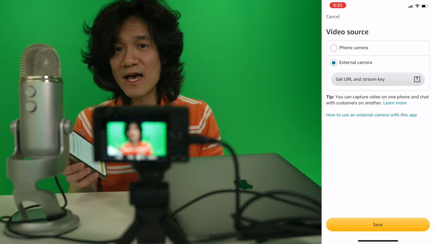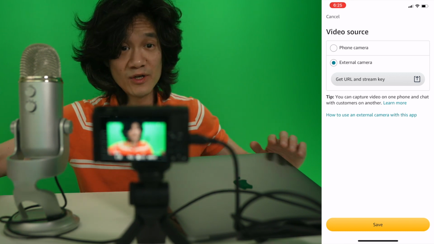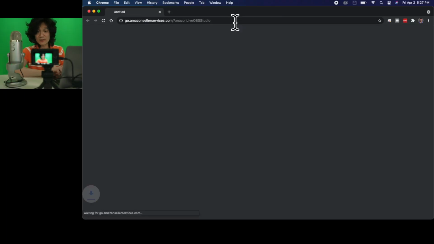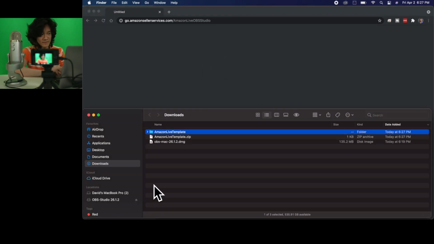Okay, so now let's go ahead and open up our email on our computer. So here's the email we sent ourselves. Go ahead and click right here to download the settings for OBS. Once that file's downloaded, go ahead and open up the file. It extracts it and unzips it for you. Perfect. We'll keep that file there. Just make sure you know where you extracted the file to.